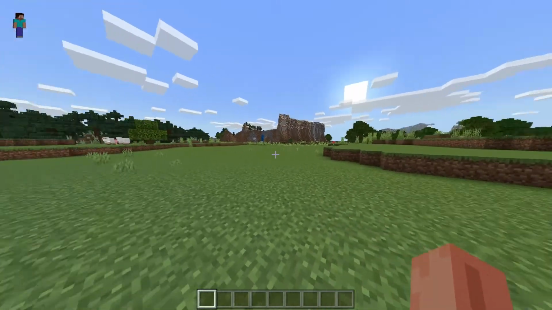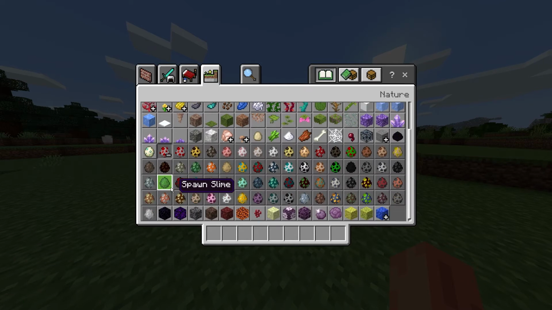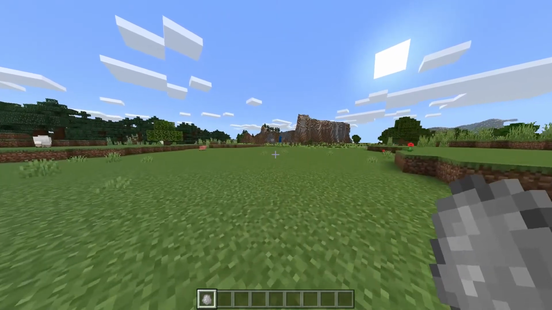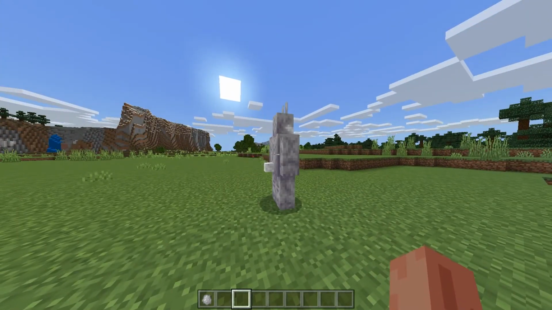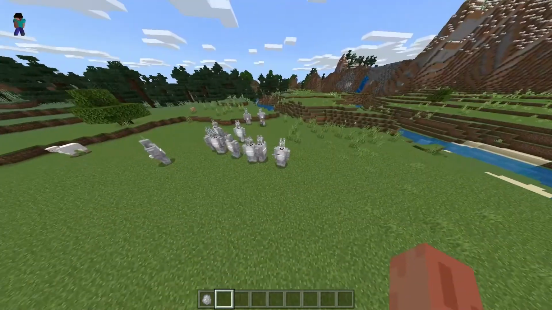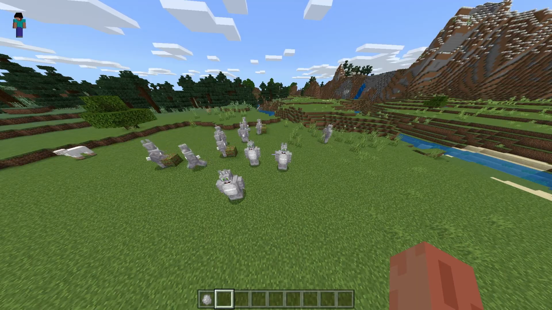Right, so I've now loaded in, and if I go to my inventory, and I go through the mob eggs, I can actually find the Easter Bunny mob egg. So of course it will completely depend on which one you download, but if I do this, you can see it spawns in an Easter Bunny. This is of course because we added an Easter add-on. So that is pretty much it. It's really, really simple to actually download these.